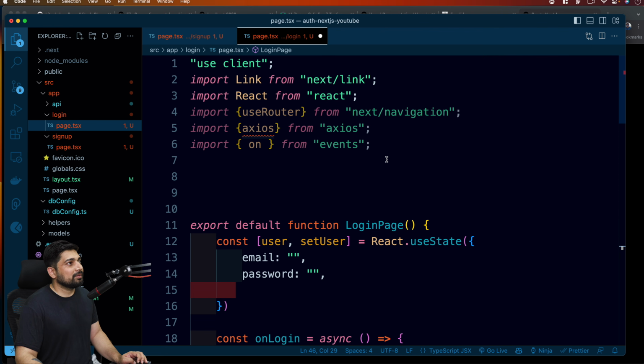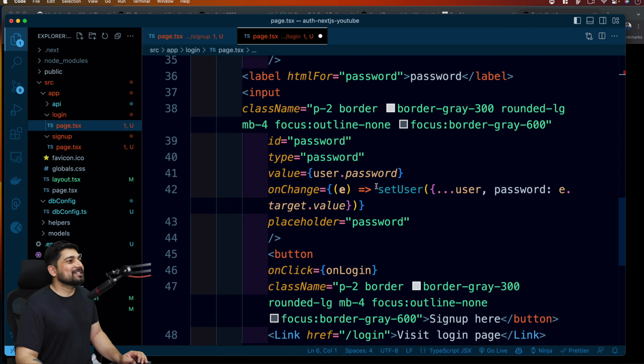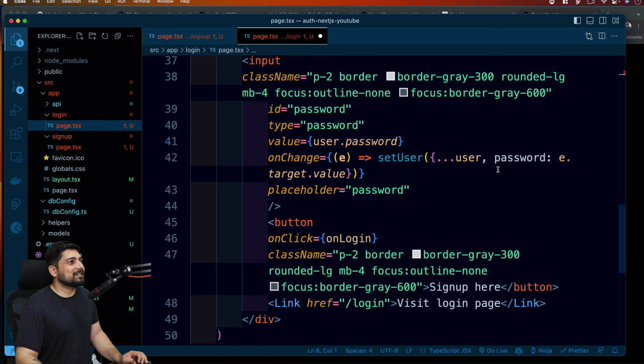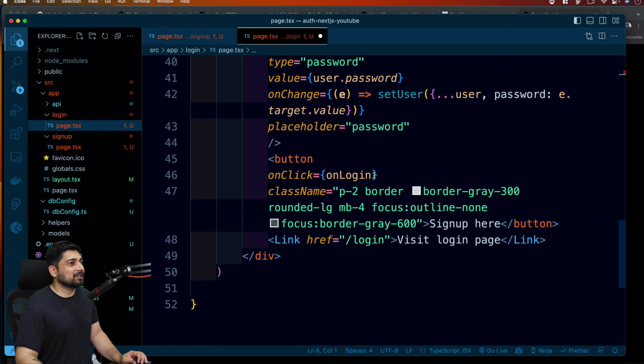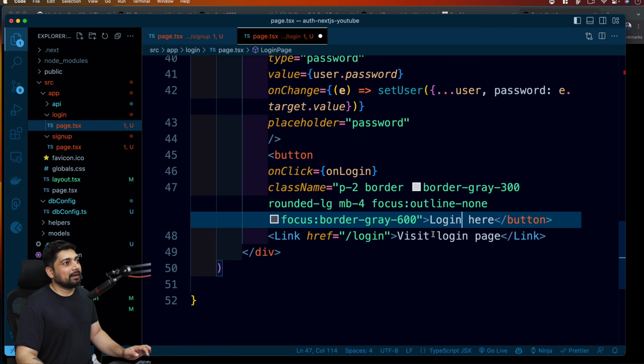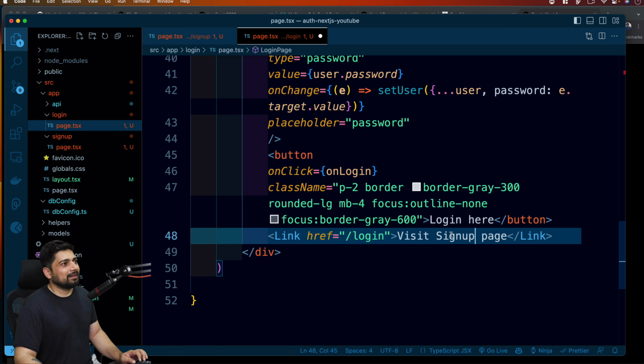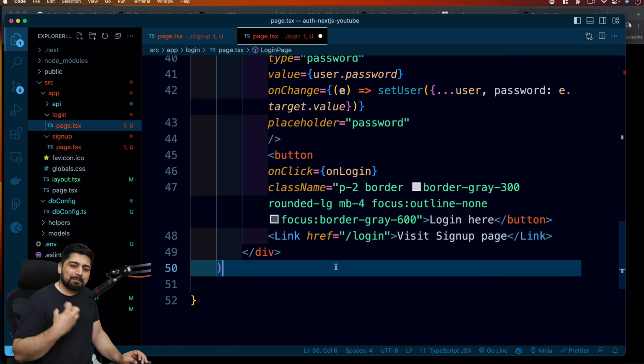Login. Did we import anything else? Yep. We don't want this one. So this one is good. We have got this one. Password is getting password value. Good, good, good. Login here. And what we can see, visit sign up here. We're not too much worried about providing a proper message to the user. This is not what we're going to do.